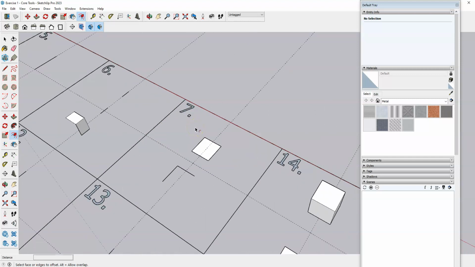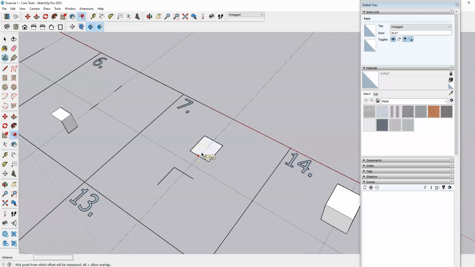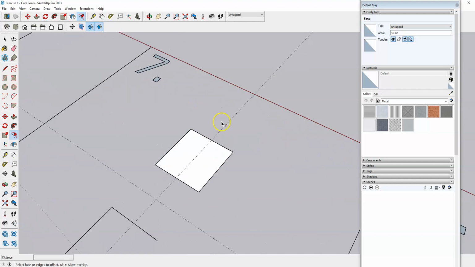So to offset the boundary lines of a surface, you will select the offset tool, click on the surface that you want to offset the boundary of, type a measurement and hit enter. So basically, with the offset tool activated, we'll hover over our surface here and it starts to pull up that dotted surface.